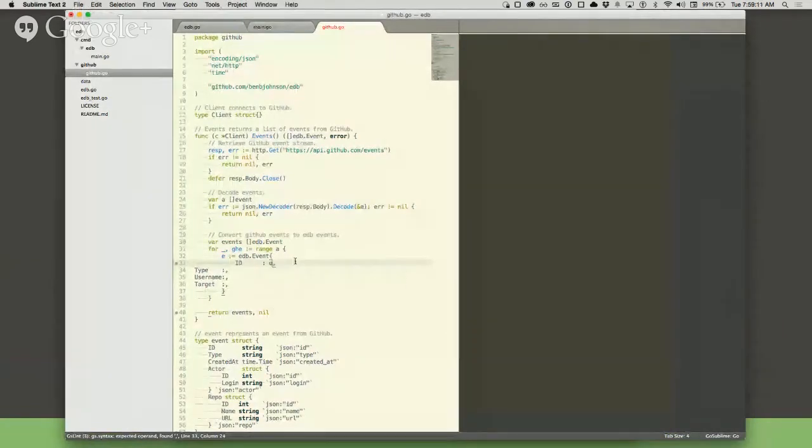Okay, so we're going to map over from our GitHub event ID to our type. Our type is going to be, I don't know, we'll just use GitHub event type.